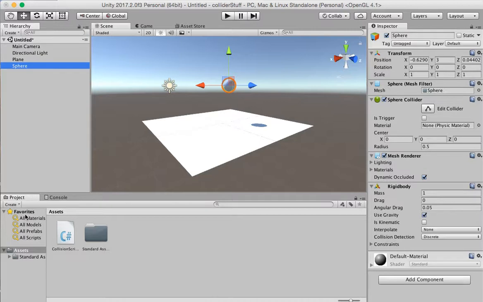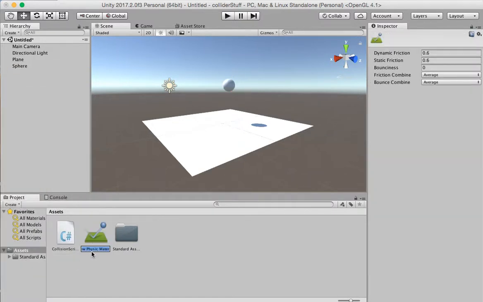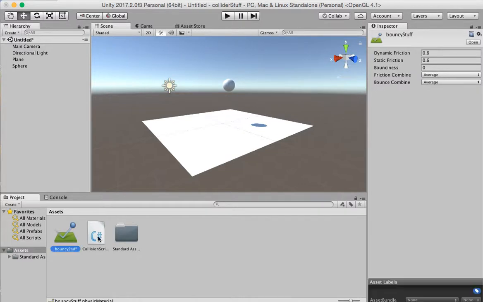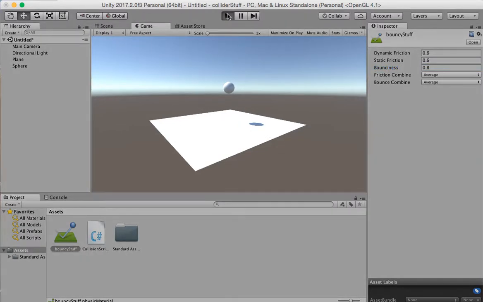Now let's go ahead and make the ball bouncy. To do that, I need to create a physics material. Not a material, but a physics material. I'm going to call this bouncy stuff. And when I do, if you look over the inspector, it gives me certain fields that I can modify. The bounciness property is a property that goes from 0 to 1. 1 means that the ball will retain all of its energy when it bounces. 0 means it will retain none. If it retains none, that means the ball doesn't bounce at all. I'm going to give it a 0.8 right now. I'm going to go back to my game, and I'm going to drop my ball again.